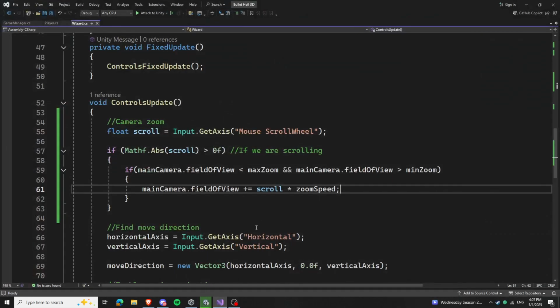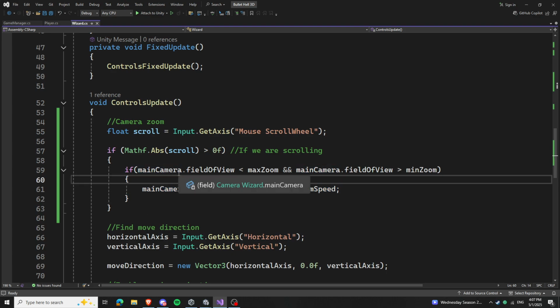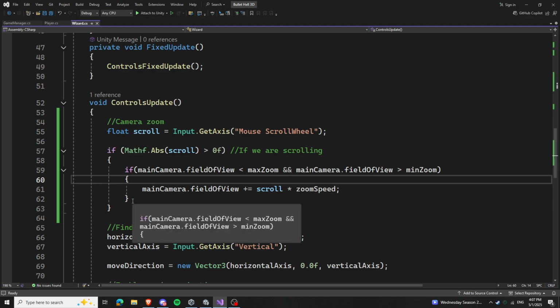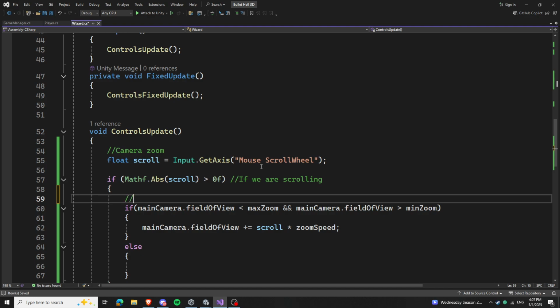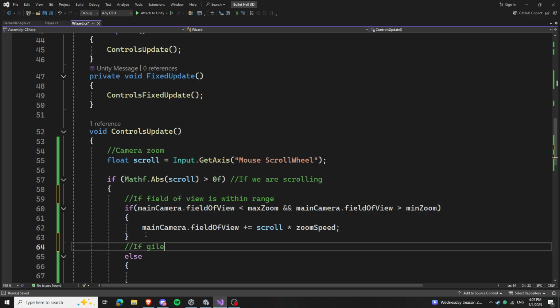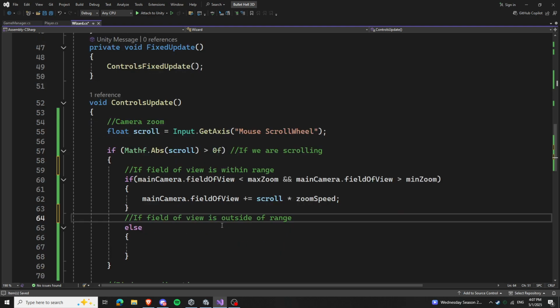Oh yes, of course. So the issue is once we exit that range, we should place it within the range. So here we'll say else. Okay, so in here we check if the view is within range, and here if field of view is outside of range, out of range.